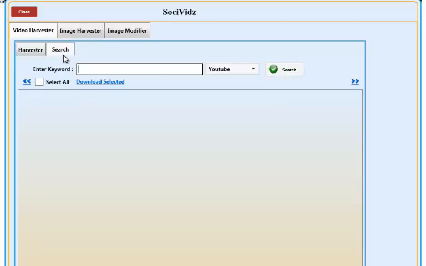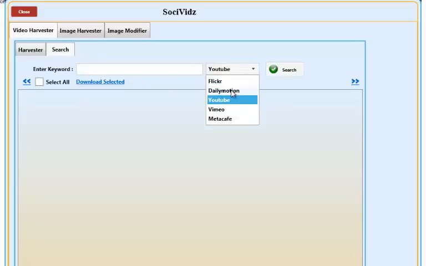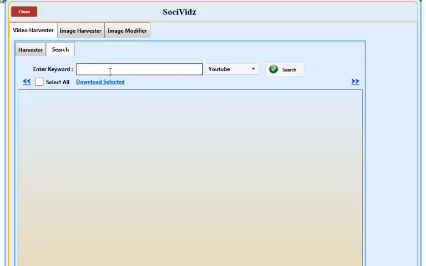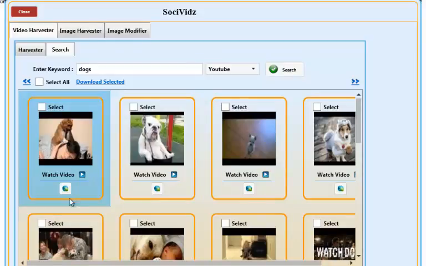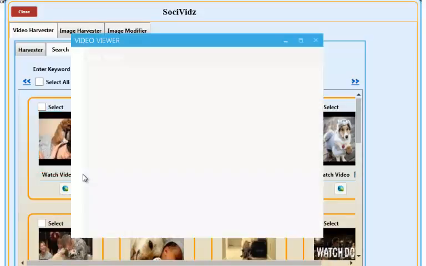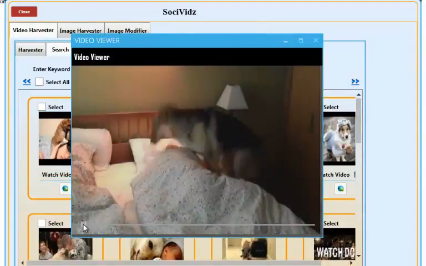The second way that you can do this is you can search for videos as well. You can search for videos on YouTube, Flickr, Dailymotion, Vimeo and Metacafe. And I'll give you an example here. Let's just say dogs. Click on search. And as you can see, these are videos. And I can click on play here as well, and I can watch the video from within the actual software.